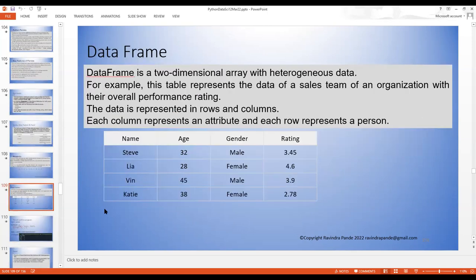We had to look at these things. Then we had to look at these data frames. A data frame is a two-dimensional array. So we have columns and rows, or we can say X and Y. The table represents data cells, teams of the organization with their overall performance rating. The data is represented in rows and columns. Each column represents an attribute, as normally in a database. Each row represents a person or a record. So horizontal is a record, vertical is an attribute, column or category. We need to remember that.